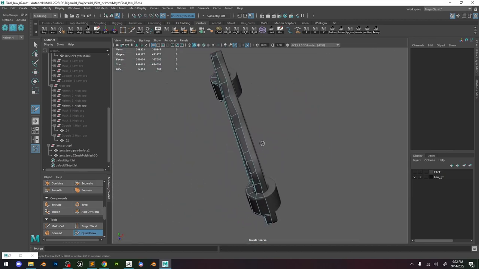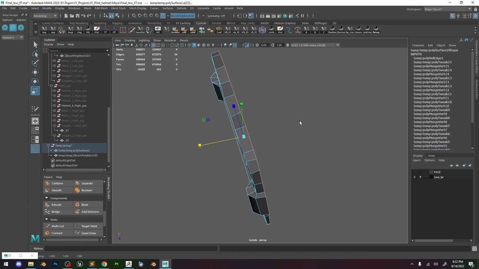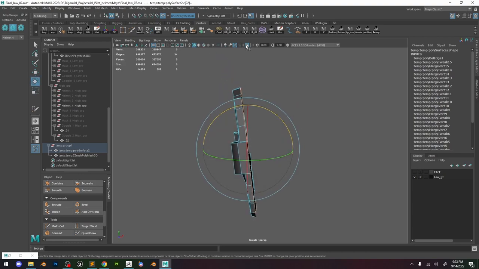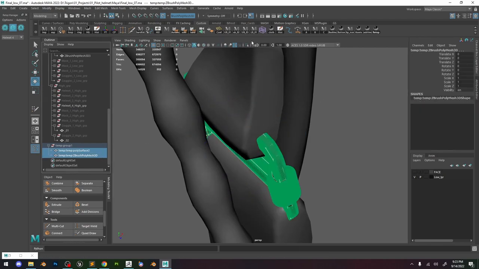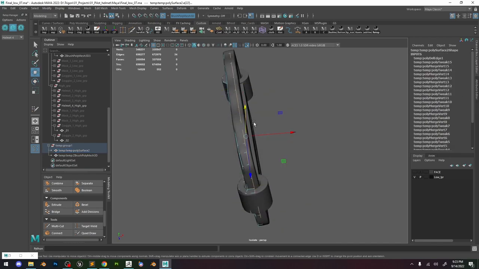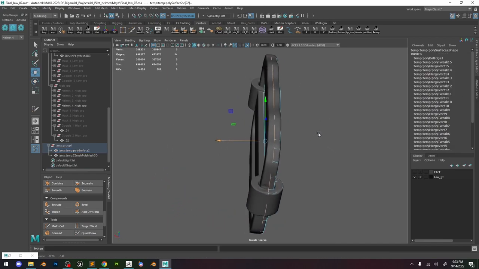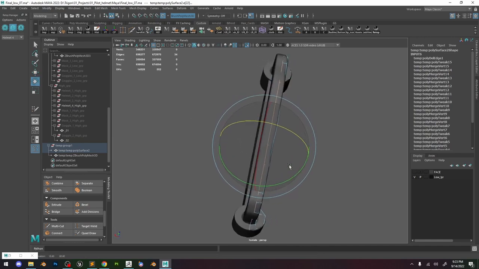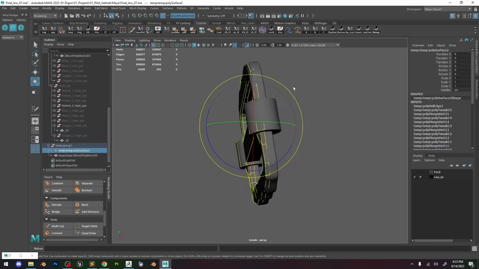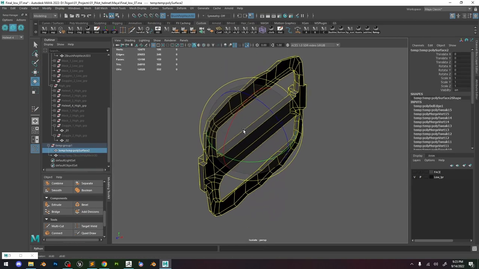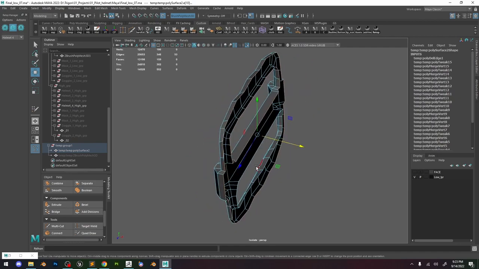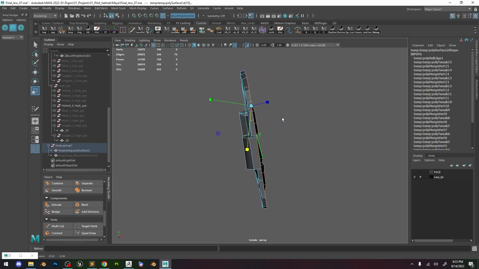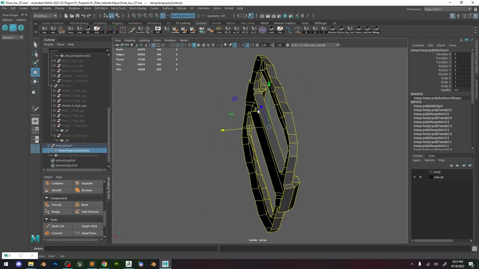Now that it's in place, more or less, try taking this one component and just pull that straight. Now let's rotate that. Just try to place that in the center as well as we can. Well, it's not working too well, so let's do something like that.